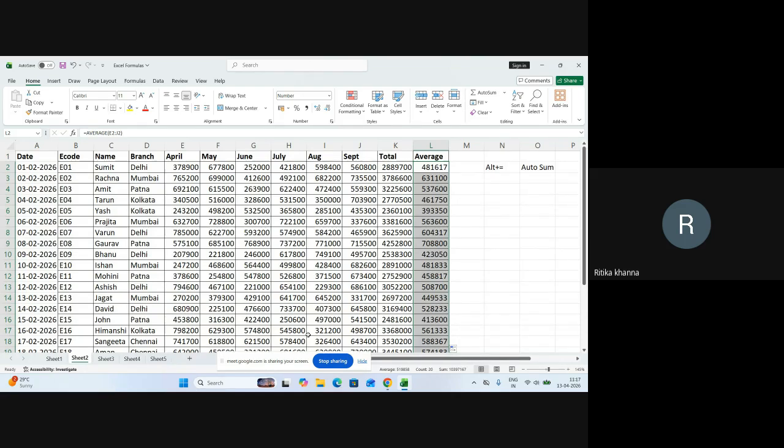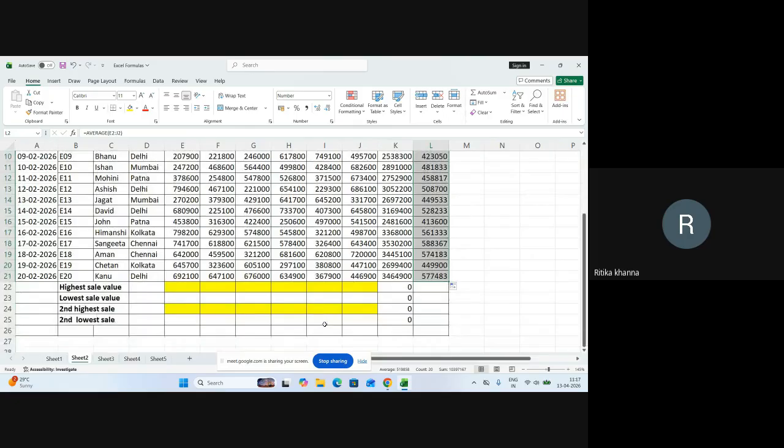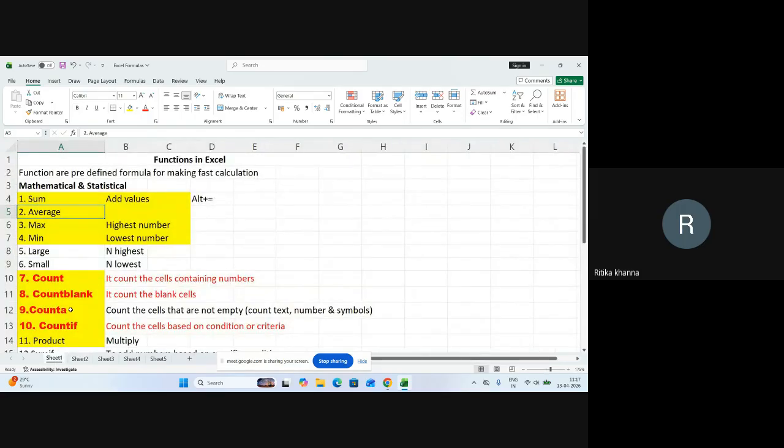And now from here, I want to get the highest sale of each and every month. Like, what is the highest sale of April month? What is the lowest sale of April month? Or you can say that for each and every month, I want to find out the highest sale. So to get the highest sale here, we have a formula with the name max. Max here stands for maximum. From the selected range, if you want to get the highest number, then simply apply the formula of max.